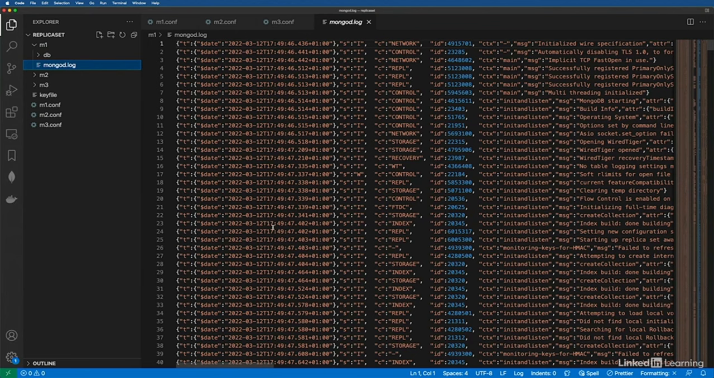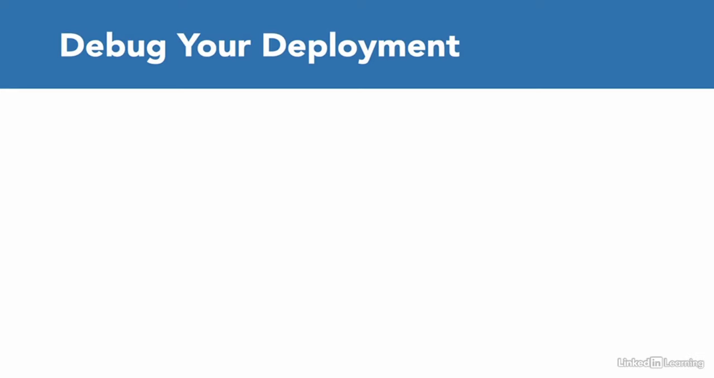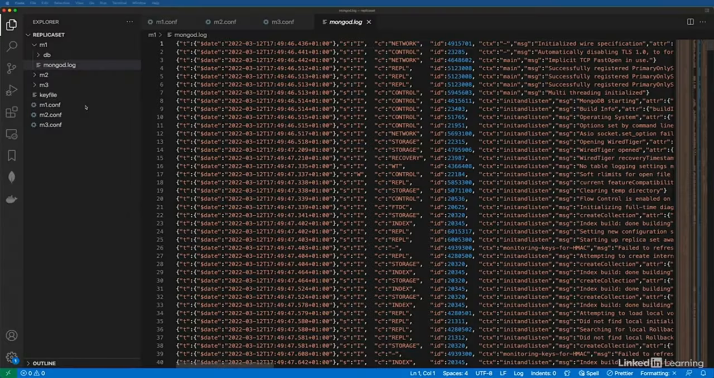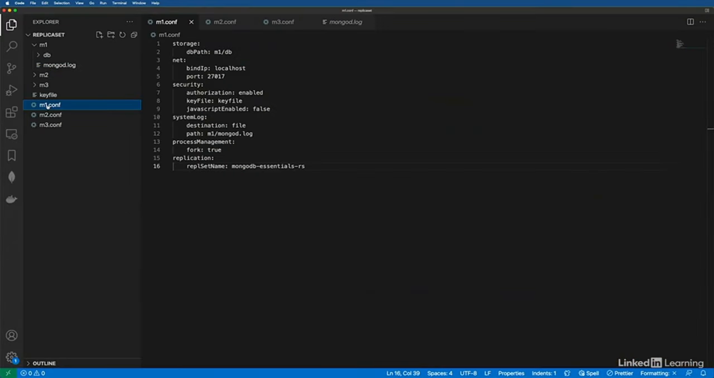And this is where I then scroll towards the end and see whether there are any errors that I can see. The next thing that you can try if your deployment isn't even starting is to disable the fork option. So remember when we said fork true in the configuration file here? If you set that to false, it will give the error that occurs when you start the mongod.